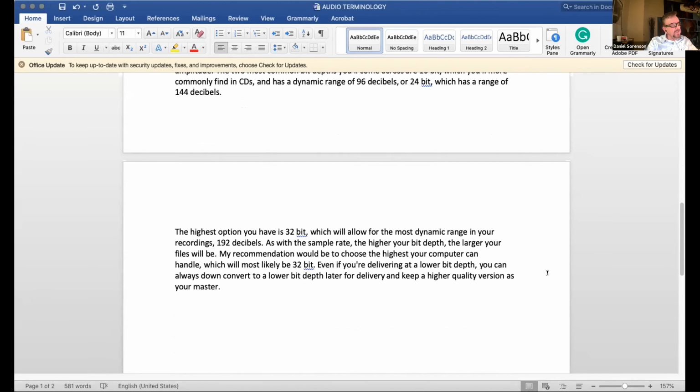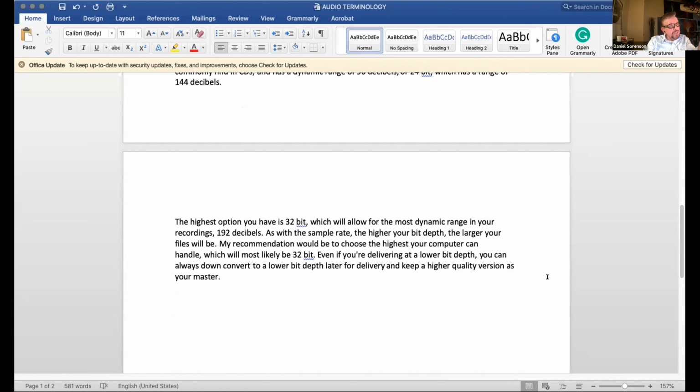The highest option you have is 32. This may have changed already. It's going to end up going to 64. 32 will allow for the most dynamic range in your recordings, 192 decibels. As with the sample rate, the higher your bit depth, the larger your files will be. My recommendation would be to choose the highest your computer can handle, which most likely will be 32-bit. Even if you're delivering at a lower bit depth, you can always down convert to a lower bit depth later for delivery and keep a higher quality version as your master.